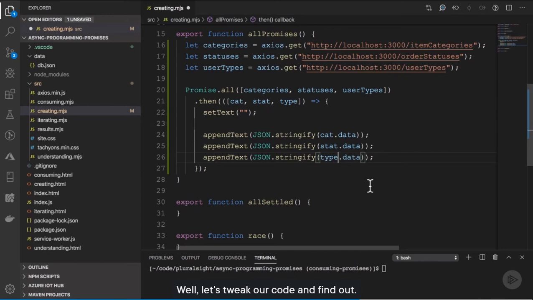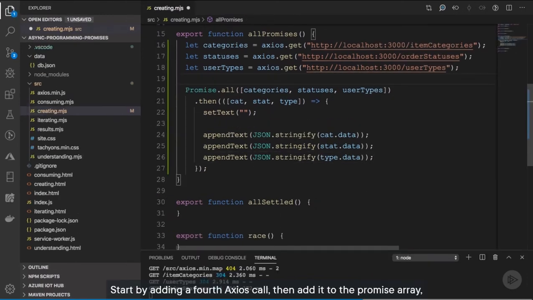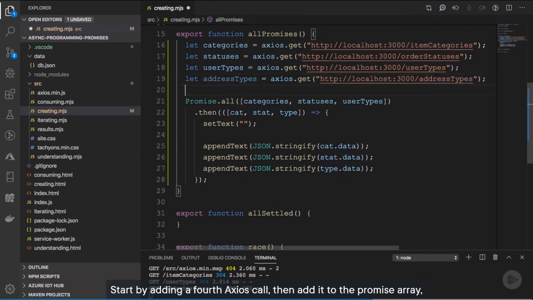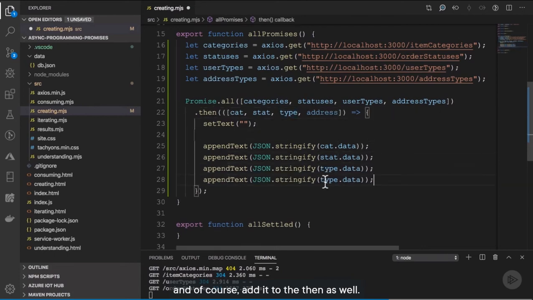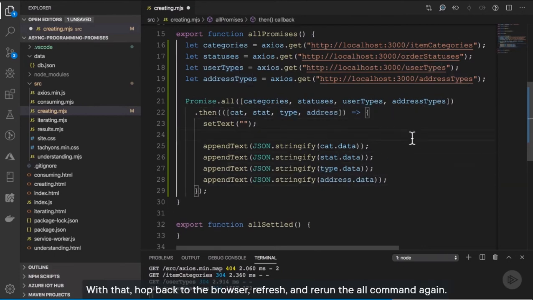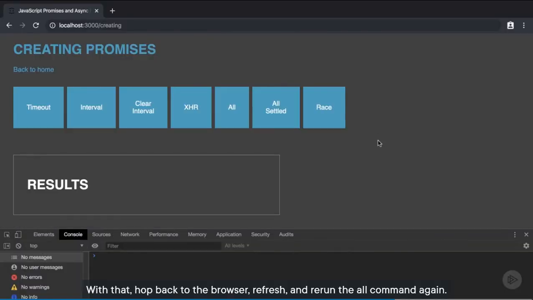Well, let's tweak our code and find out. Start by adding a 4th Axios call. Then add it to the promise array. And of course, add it to the then as well. With that, hop back to the browser. Refresh and rerun the all command again.